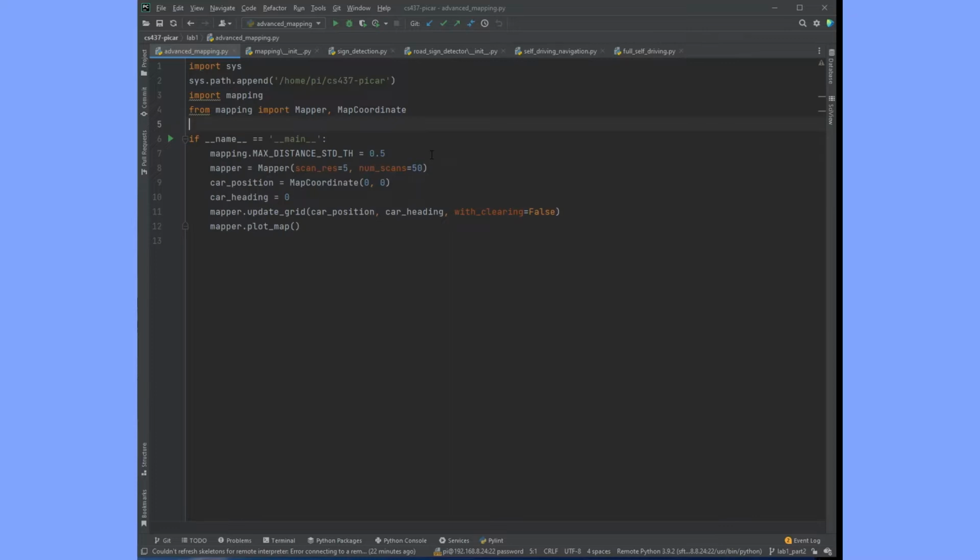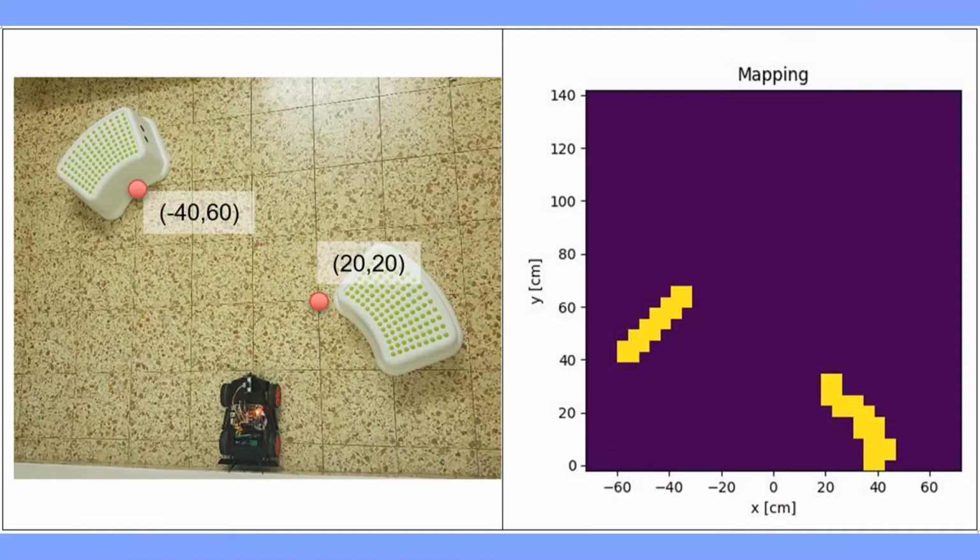And now I'm going to show you a result of this function. On the left, you can see the sonar located at the origin, and I marked the actual reference points on the image. The mapping results are aligned with that, as you can see on the right.